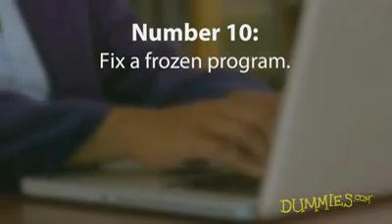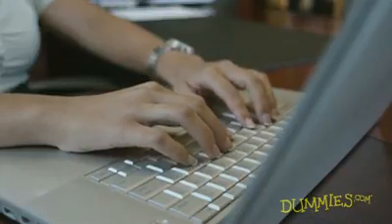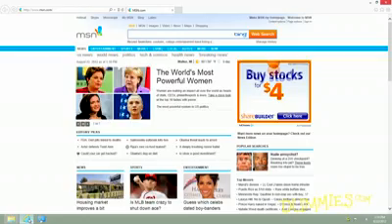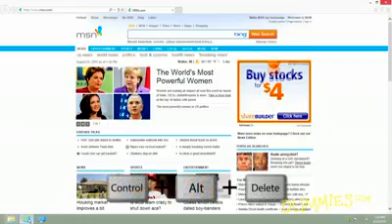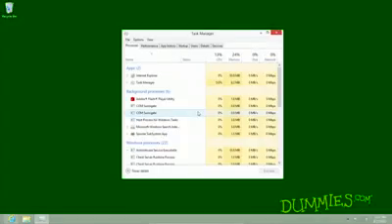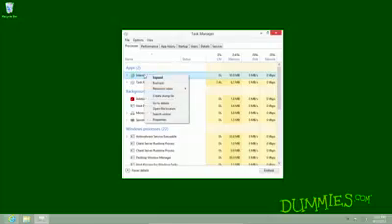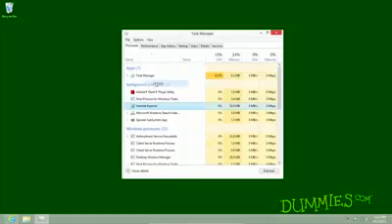Number 10. Fix a frozen program. Eventually, one of your programs will freeze up solid, leaving you no way to reach its normal close command. To fix it, hold down the Control key, the Alt key, and the Delete key at the same time. Select the Start Task Manager option, and then click the Processes tab. Right-click the frozen program's name, and then choose End Task.